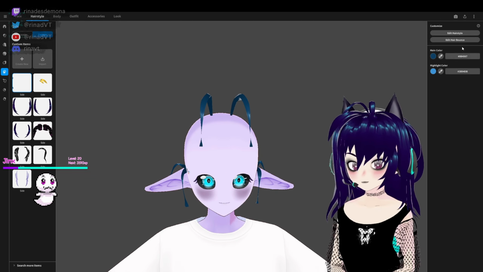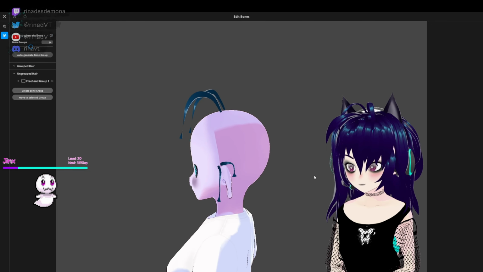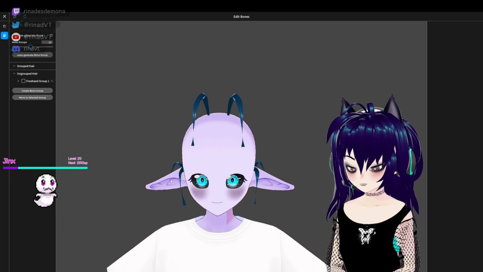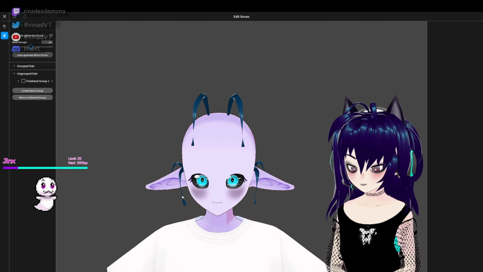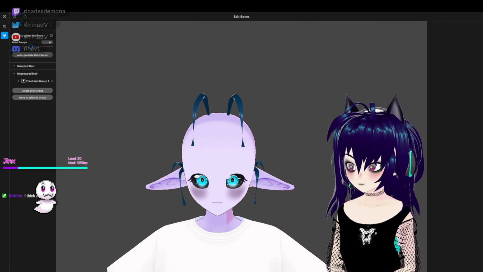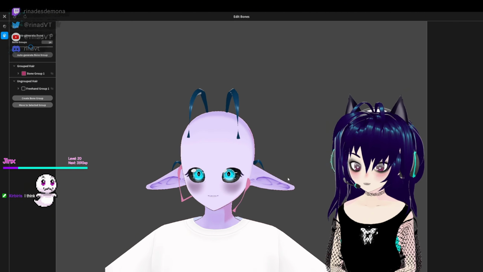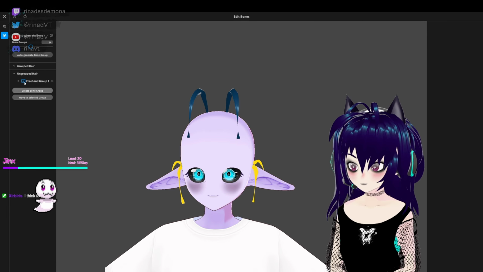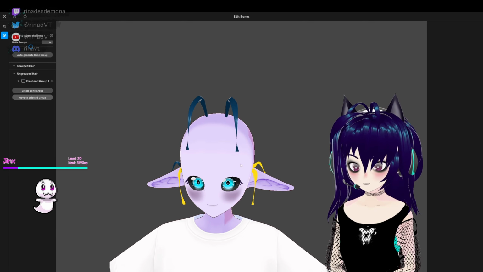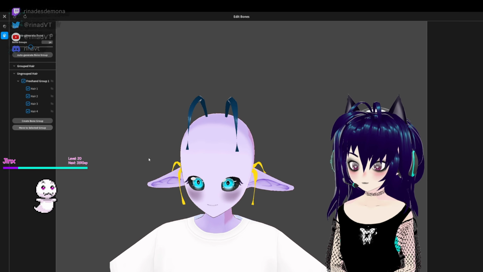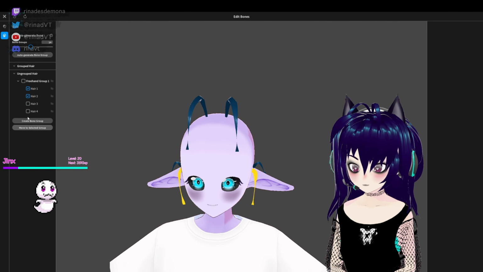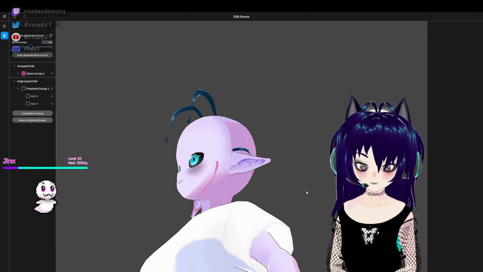And let's add some bones. Should I do all of these in one hair group or maybe do it in two different ones? I think I'm gonna do it in two different ones. So, let's see how that works. Oh, that's wrong. Why did it do that?